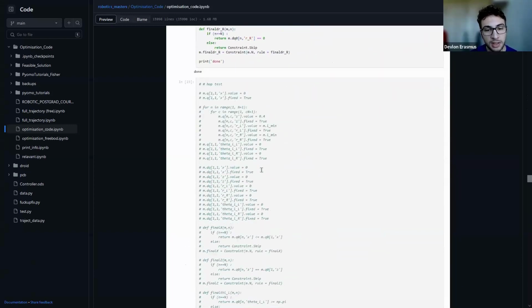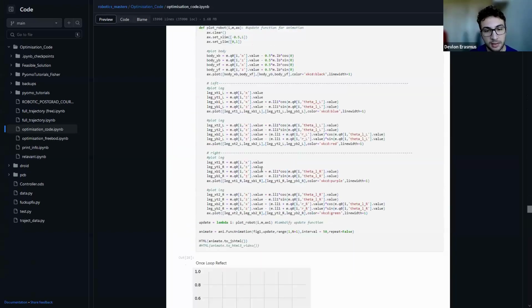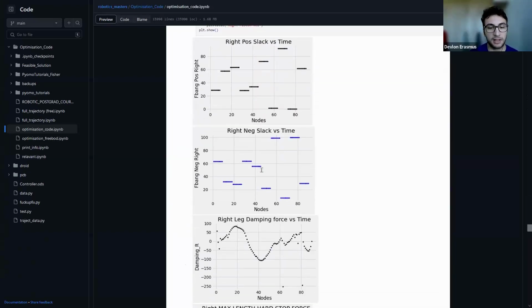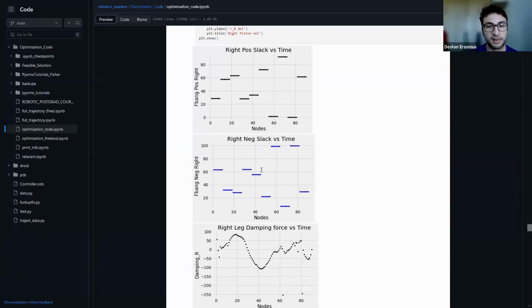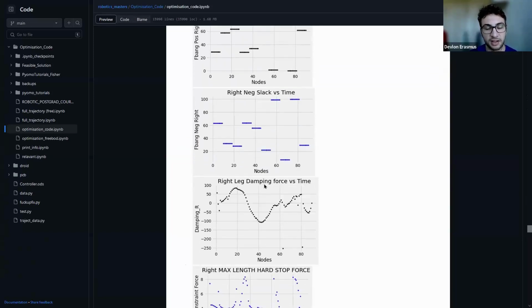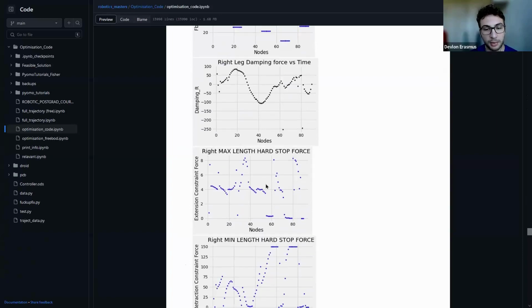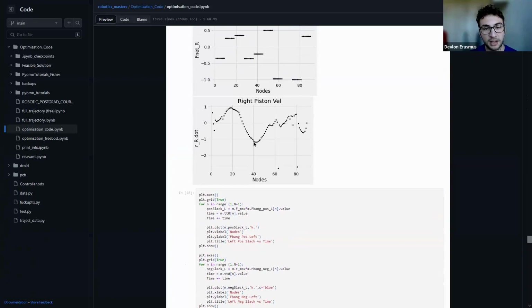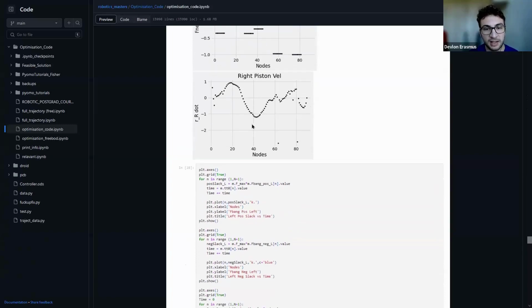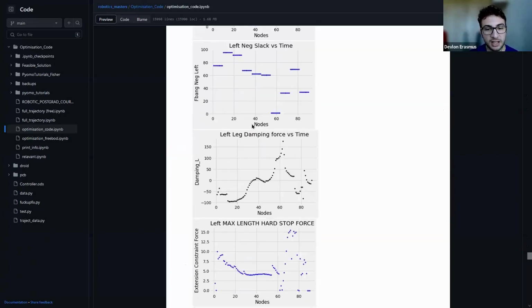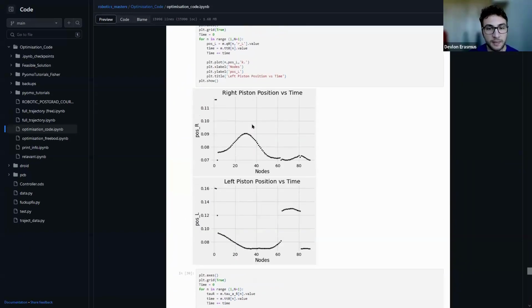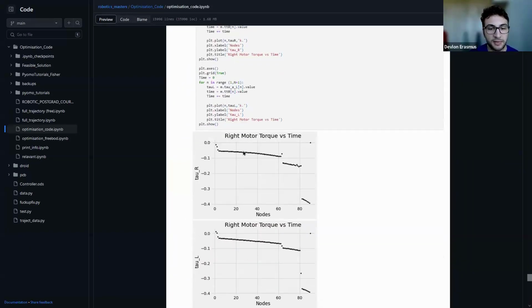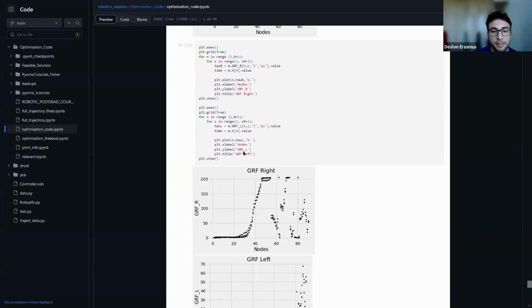For example, since the solution basically provides everything you need, you can get the damping force on the robot, you can get leg length at certain steps, you can get the force applied, you can get the leg position and velocity, and you can also plot different values. So this allows you to actually map it to a robot and its motors and successfully apply that to an actual robot.